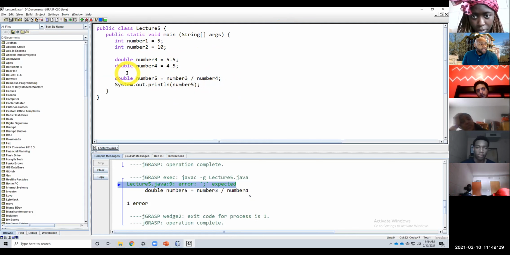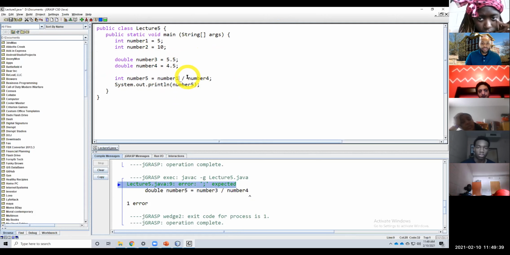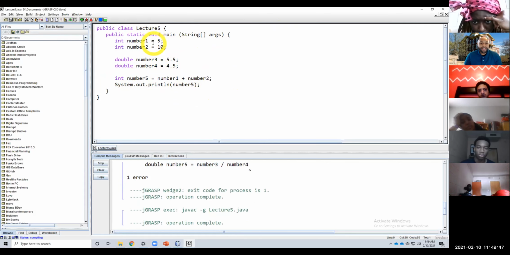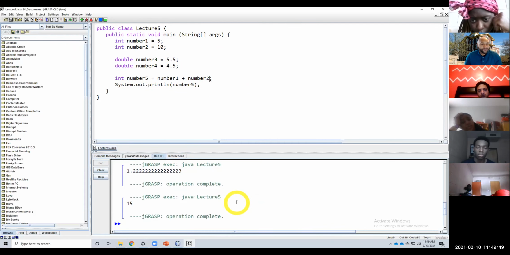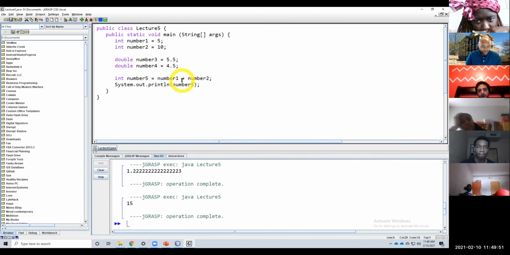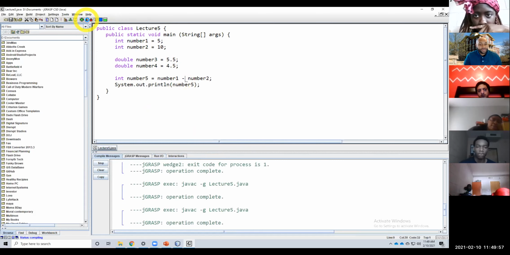All right, so same thing. If I do int, I'm going to do number 1 plus number 2. That should equal 15, right? Because number 1 is 5, number 2 is 10, 15. If I do number 1 minus number 2, that should be -5.